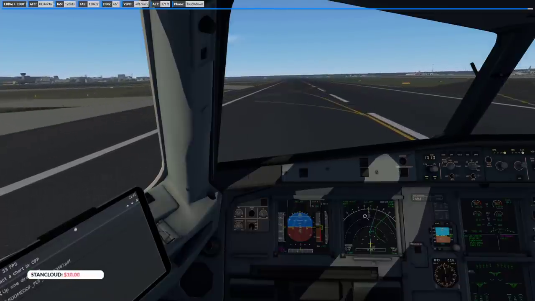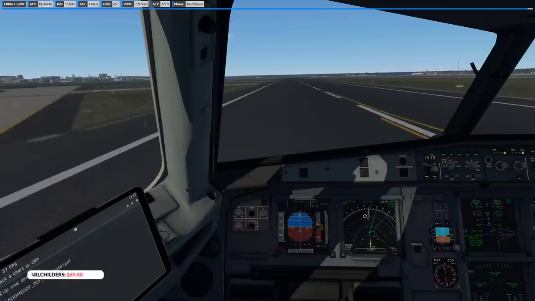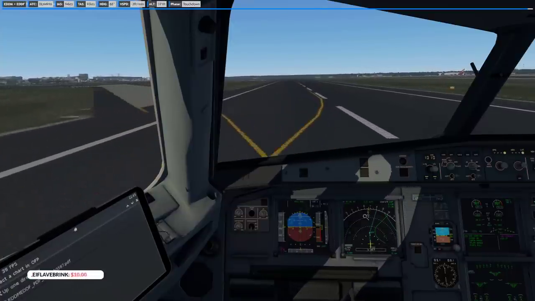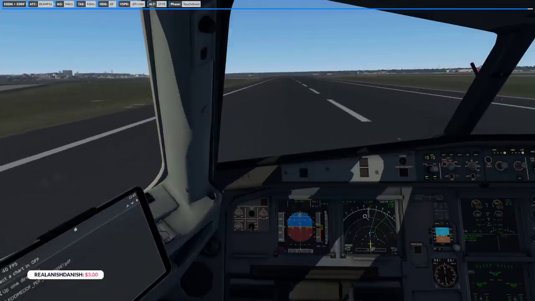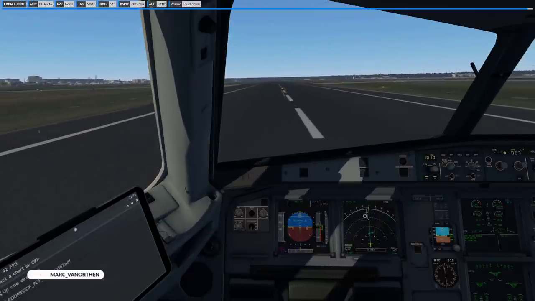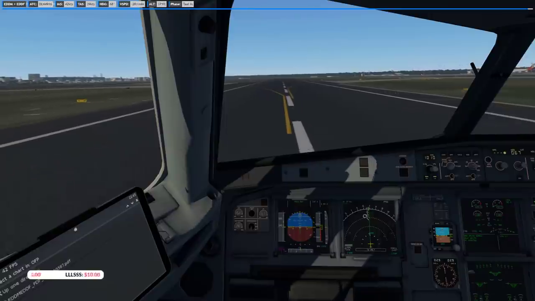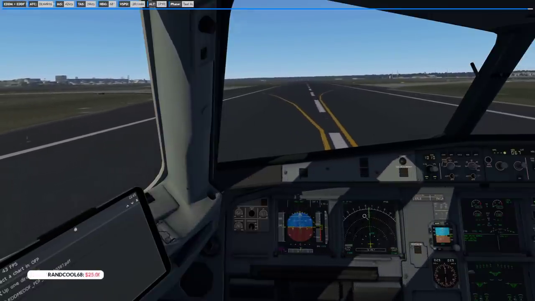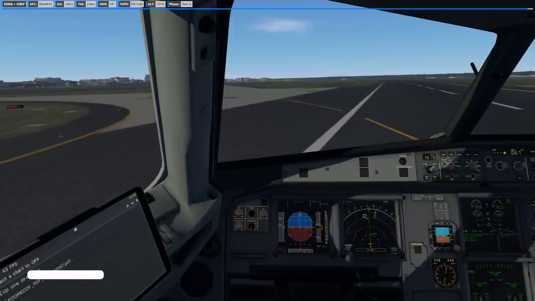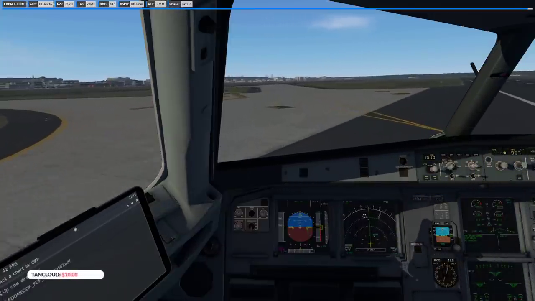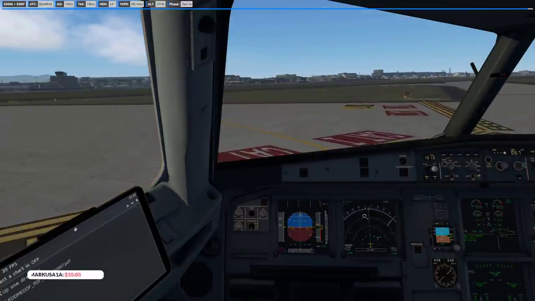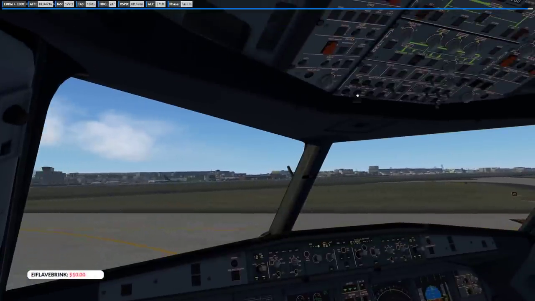Reversers are out. And ladies and gentlemen, welcome to Frankfurt. Eighty knots, manual braking. Okay, and okay to clean up. Ladies and gentlemen, please remain seated until the aircraft has arrived at the gate. You are reminded that all electronic devices should remain turned off until you are in the terminal building. Thank you.